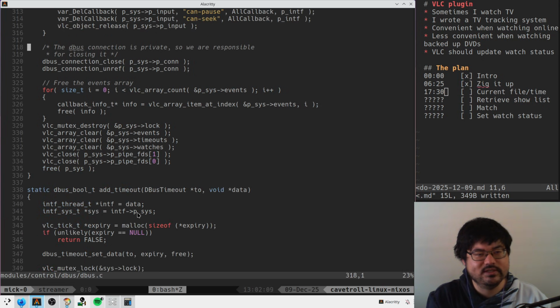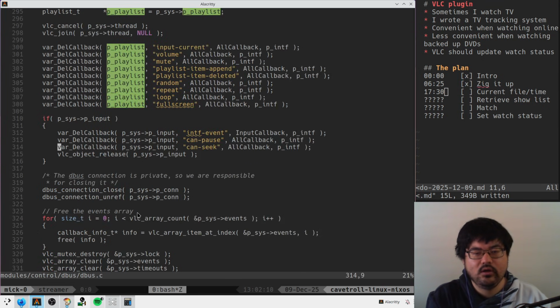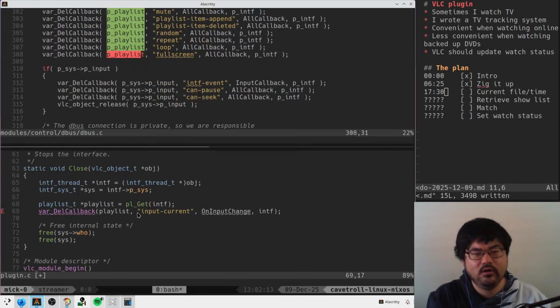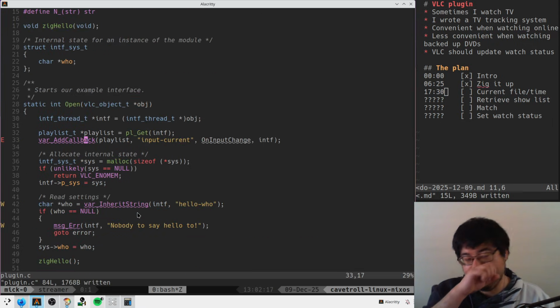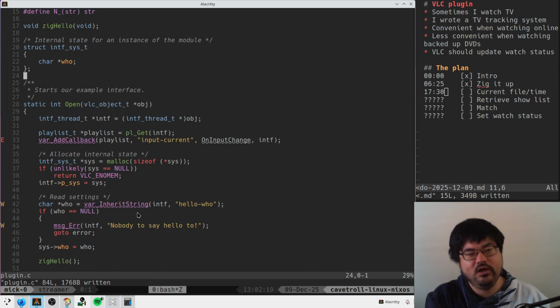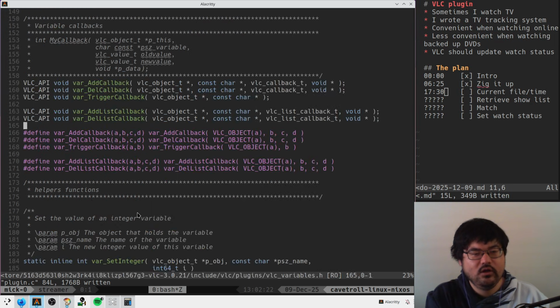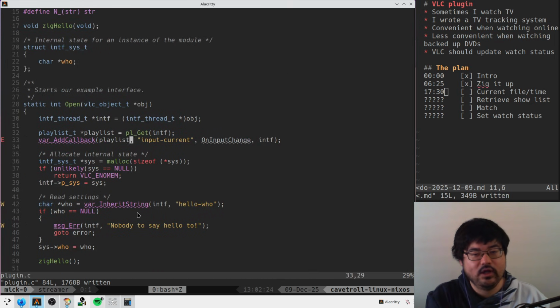What do they do in this? It looks like it's just the inverse of add callback. Okay, cool. So we want some sort of on input change function. What should it look like?